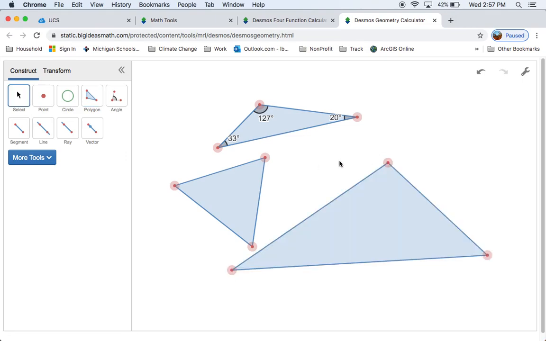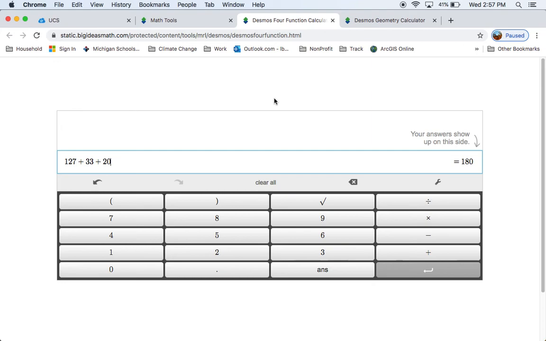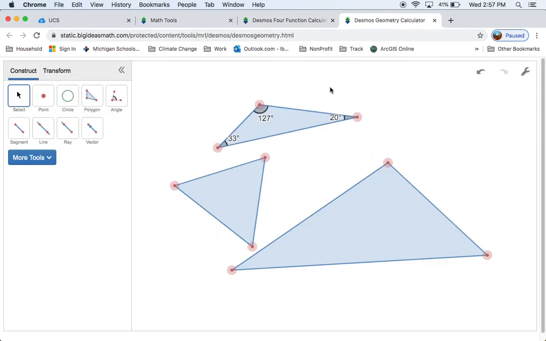And then all you'll have to do is take a screenshot of your completed work. Remember, you're testing out your sums for each one. This is building that background. It's trying to provide you with a way to remember the triangle sum theorem. All triangles have interior angles that when added together equal 180. So have fun testing that out.